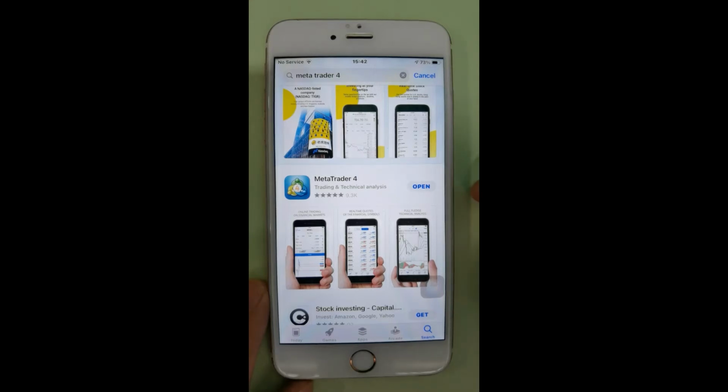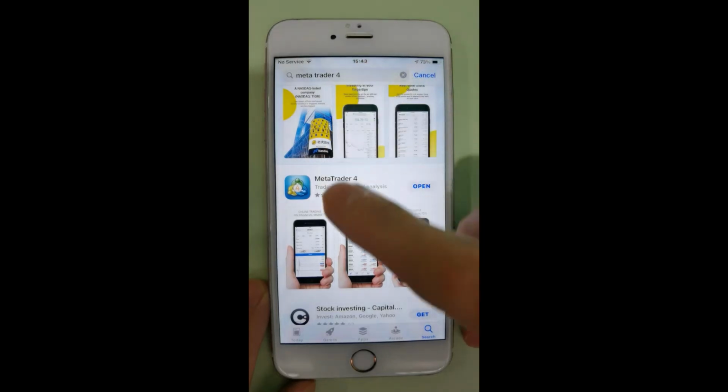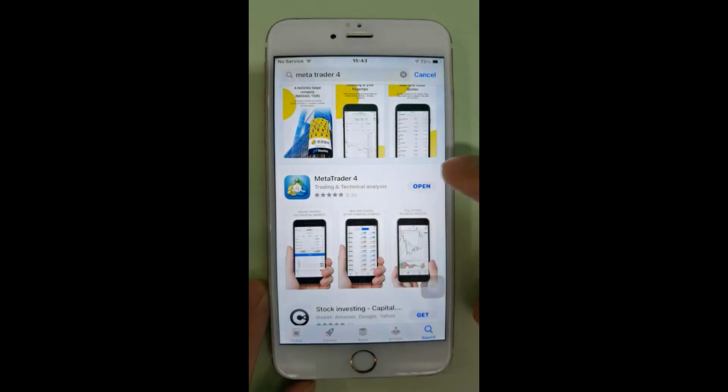Hi everyone, today I'm going to show you how to install MetaTrader 4 for your iOS devices. So very simple, at the App Store search for MetaTrader 4. So this is the app, install and just open it.